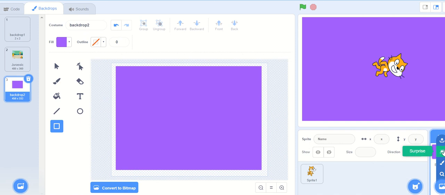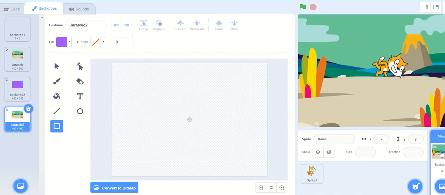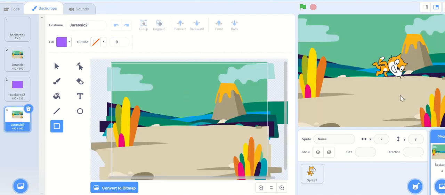Another method is the surprise. This is the new method that we have in this new Scratch. If I click on this surprise, then surprise will give us a new backdrop that we didn't know. This feature is basically used by the computer, and it automatically adds a new backdrop. And last is upload a backdrop. If you have any picture and you want to upload it here on the stage, then you can upload it from your computer also.